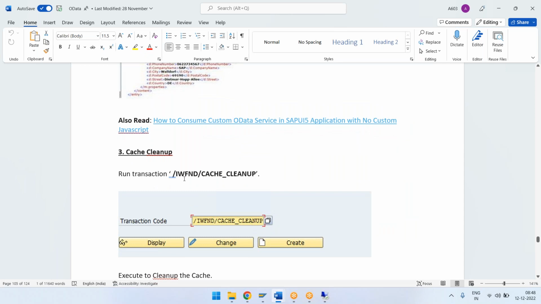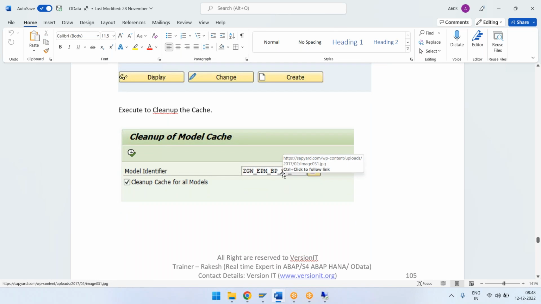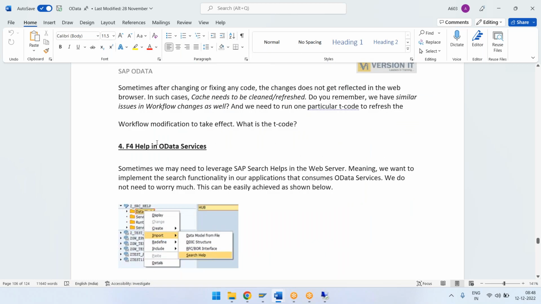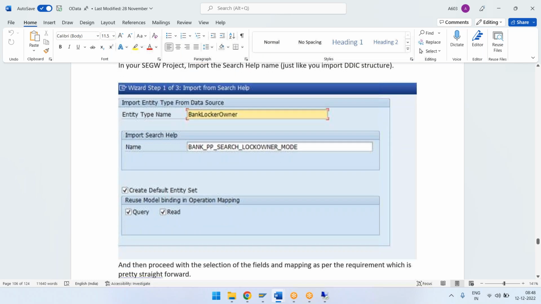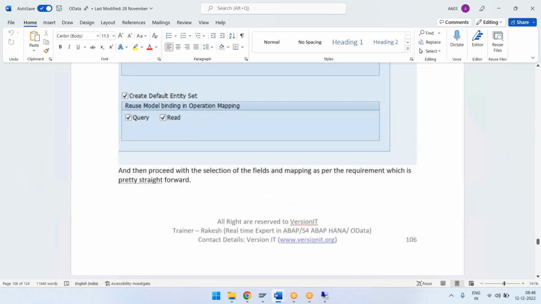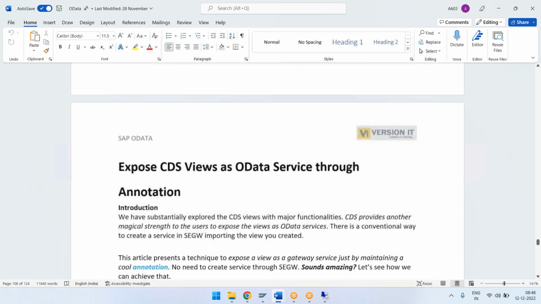Now, if I want to clean up the cache, like you clean up your browser cache, for OData cache you have to use the transaction code IWFND/CACHE_CLEANUP. You just need to provide the model identifier or the service and then click on cleanup. It will clean everything. Now, if I want to create a search help, I have already told you how. You just need to provide this and import your search help name. It will go ahead and create your search help.